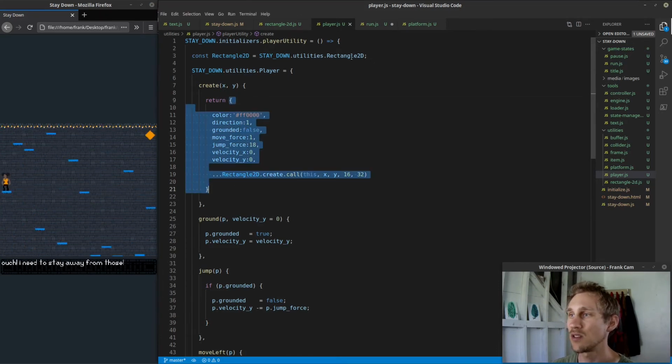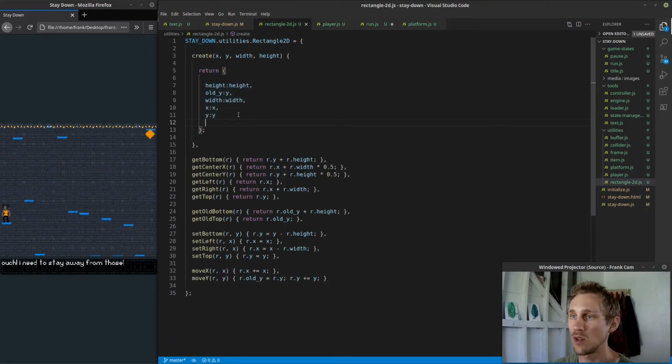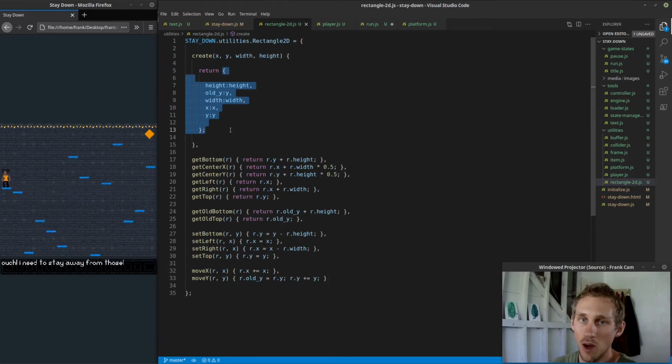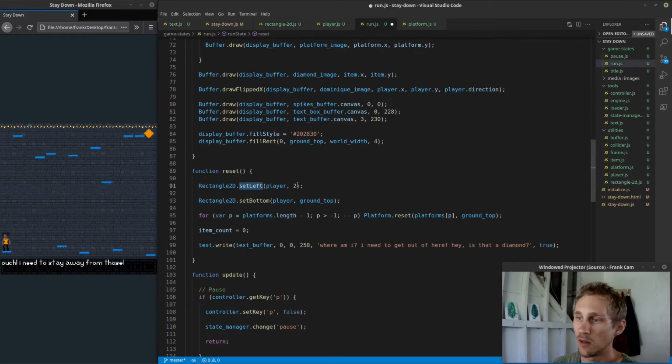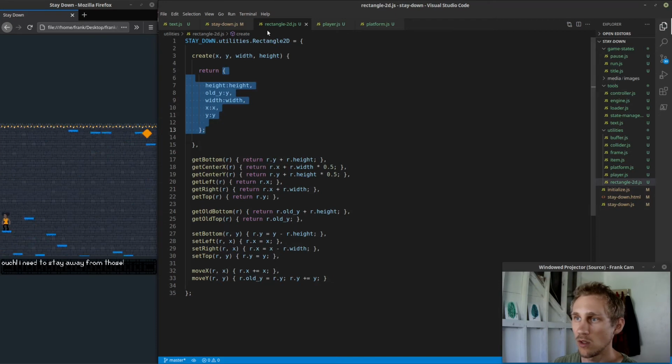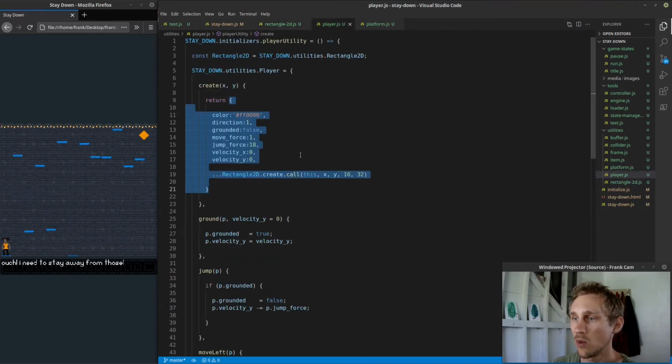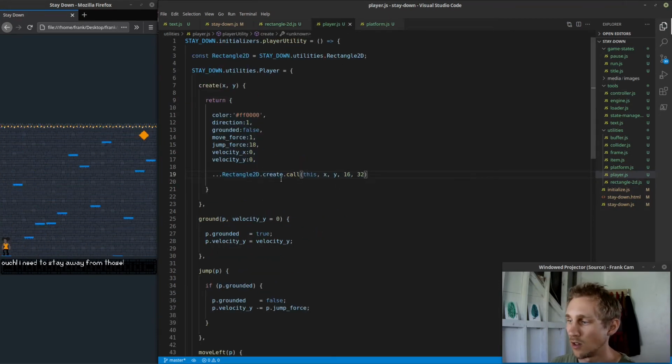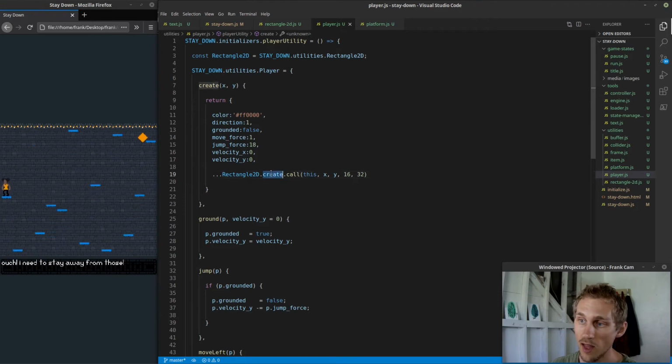I don't think this actually works though, because if we go into rectangle 2D, we can see that the create method is returning a new object. So I think either way I'm creating a new object. That's the wrong file, but I'll go ahead and save that. Either way I'm creating a new object, I think. But I would like to do it in a way where I don't create a new object so I don't have to garbage collect it. So if I can get that to work, I think that would be really cool.